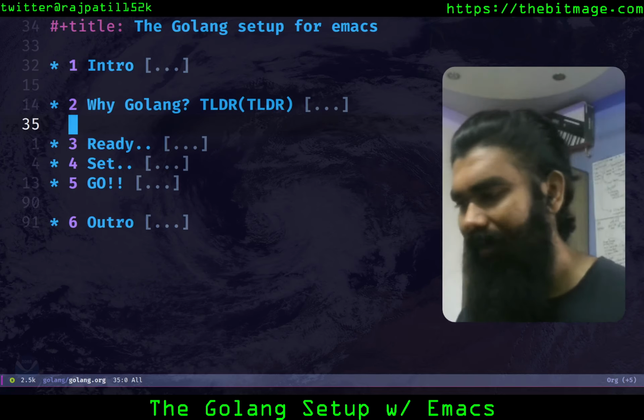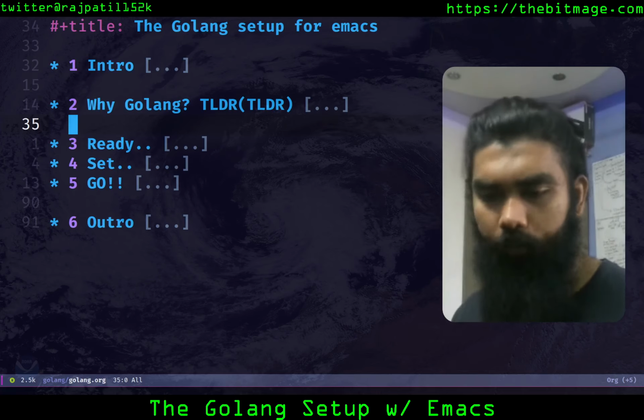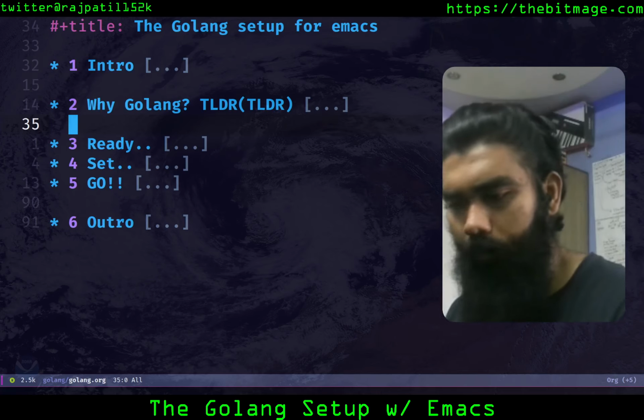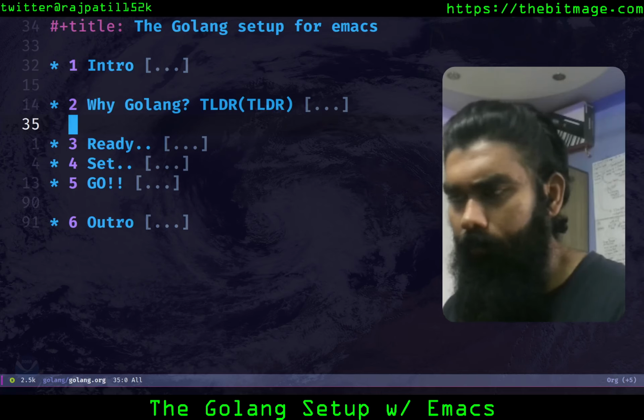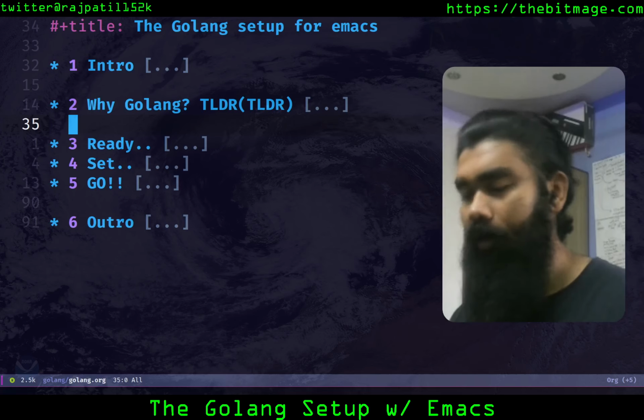And I mean, a programming language setup is something that is very close to a programmer. It's like a woodchopper's axe. So this is what I do for GoLang in Emacs, and let's get started.